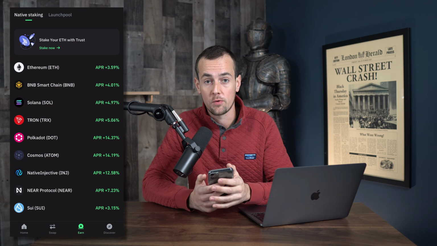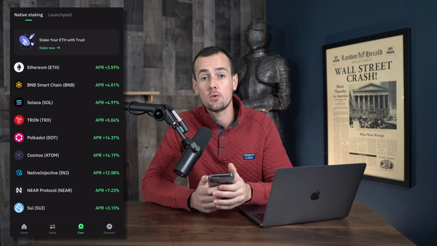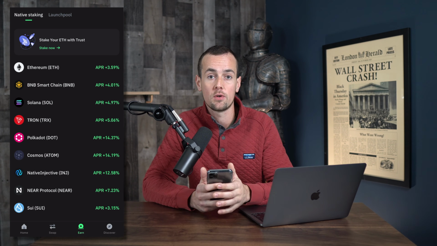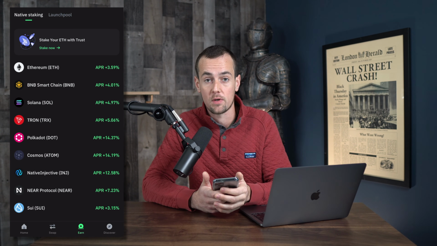Now, there are additional risks with staking that you should understand before you fully do this yourself. So make sure you do more research on staking before you go ahead and stake your cryptocurrencies, just so you understand the different risks involved.